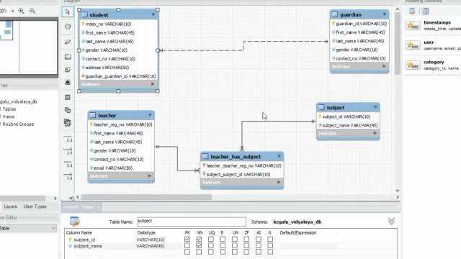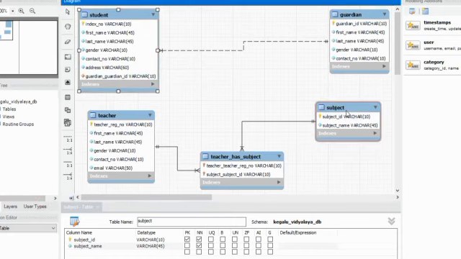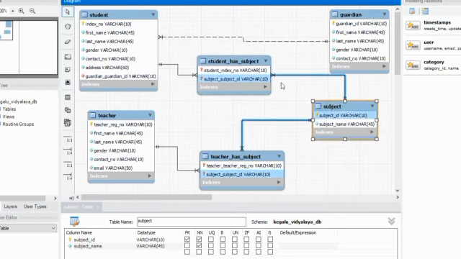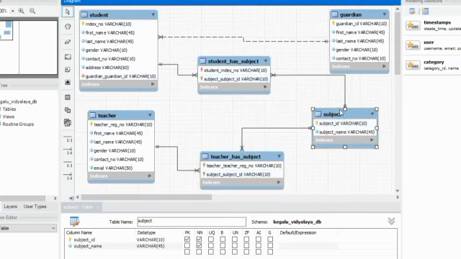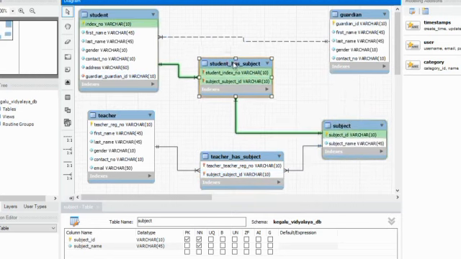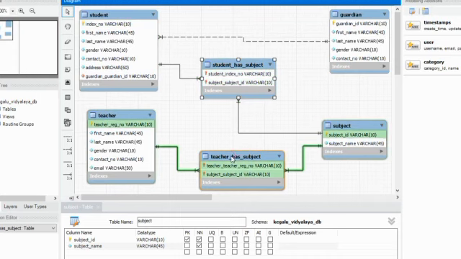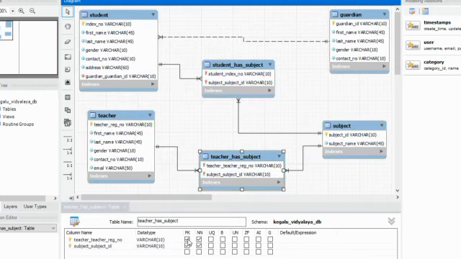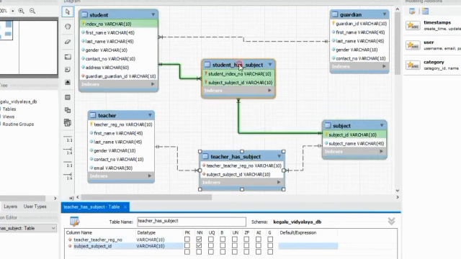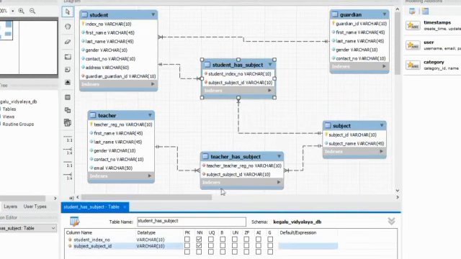At last, we have to do another thing. We want to make relationship between student table and the subject table. The relationship between the student table and the subject table is a student can study many subjects and a subject can be studied by multiple students. Here we get many-to-many relationship. So therefore we get a student has subject relationship table between student table and the subject table. And at last we'll remove the primary key for the relationship tables. Teacher has subject and the student has subject, and we all done.